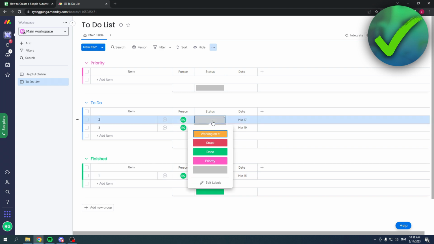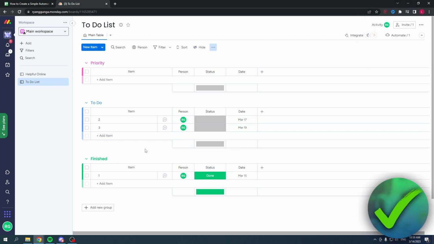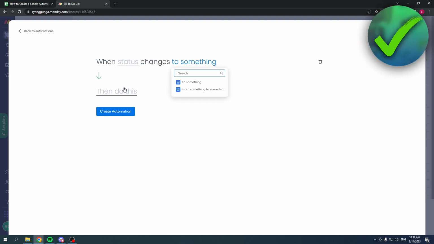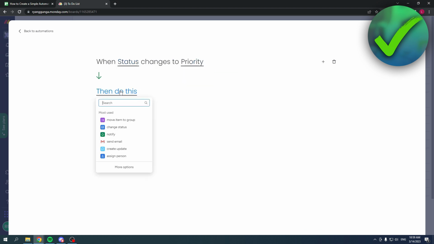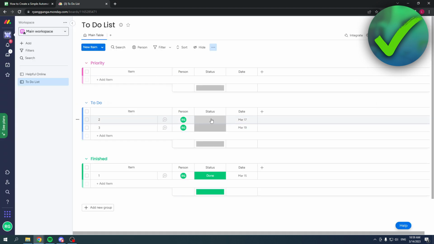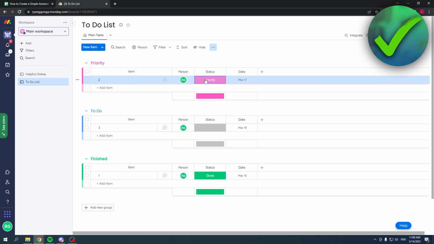Now, if I change it to priority, it will be moved to the priority list. That is exactly the same, but with priority. So when status changes to priority, then move item to priority group. Create automation. Let's wait for this to load, just like that. Now, when I change this to priority, it will be moved to priority. That is great, and that's exactly what we want.